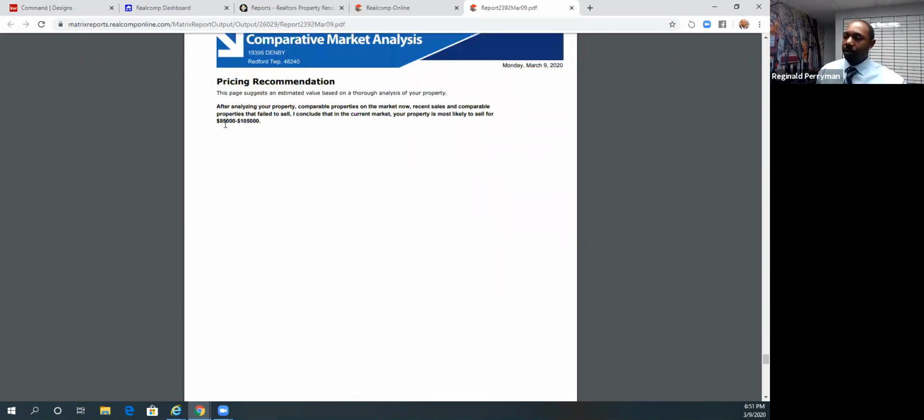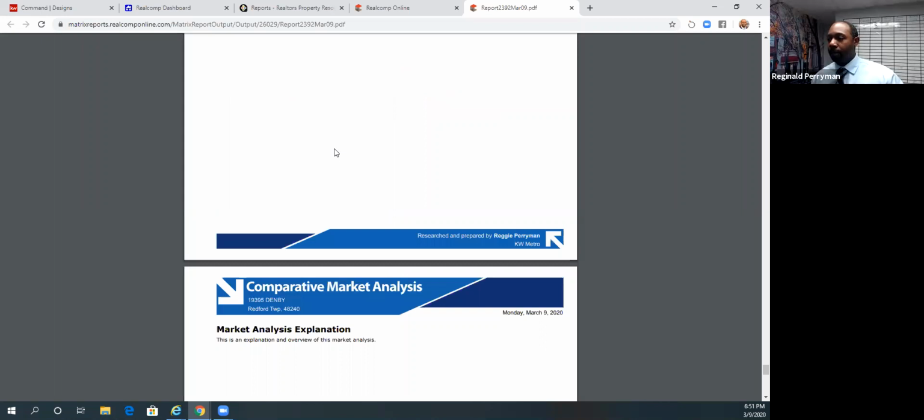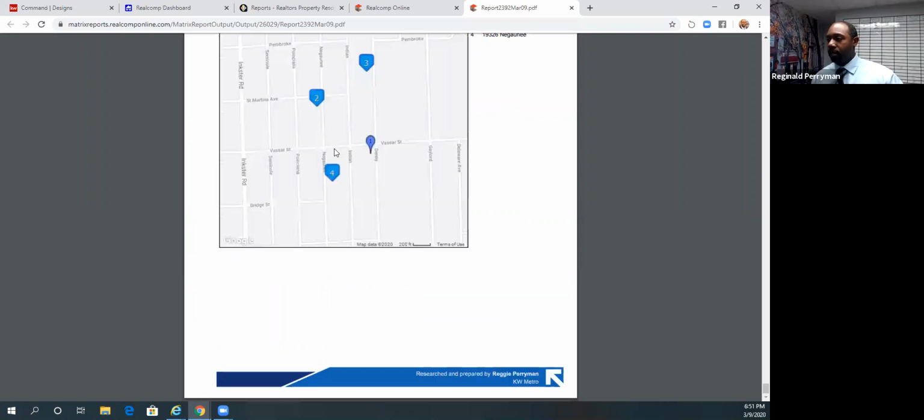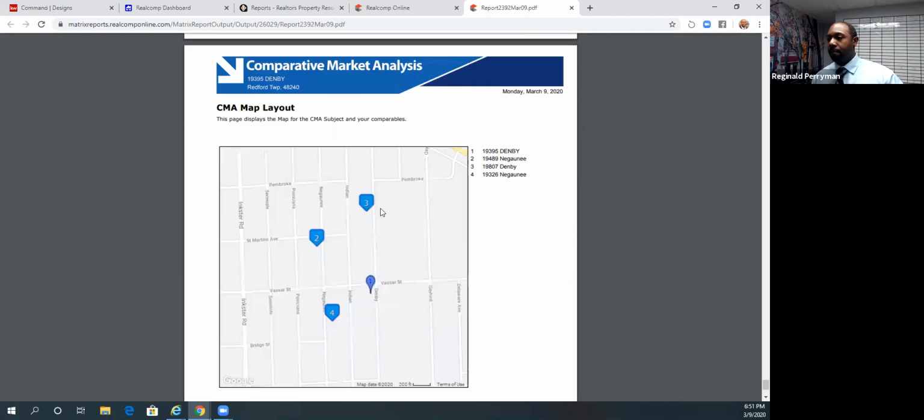Again, the price recommendation, maybe you wait until you get to the listing and you're doing your presentation, you handwrite this in because you've had a chance to see the property and realize it wasn't as great as they said it was. And then again, the map here.